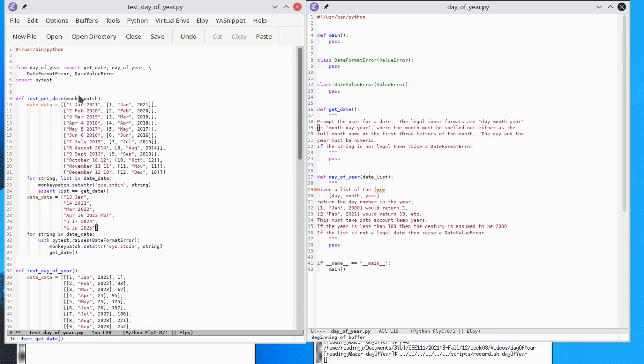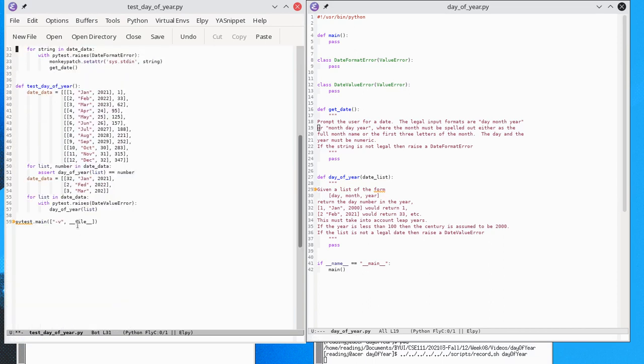So these are all legal strings that should get turned into these lists. These are illegal strings. There's no year, there's no month, there's no day. This has an extra part in the string. This has both day and the month as numbers, and this one, the month name is too short, as we pointed out. And then this one takes a list and turns it into a day of the year.